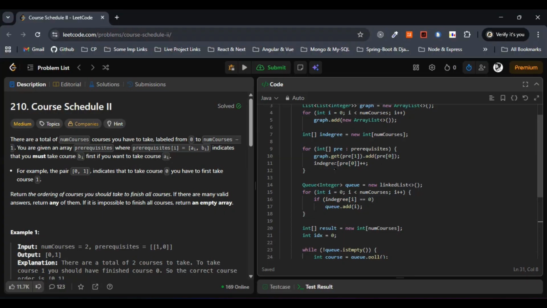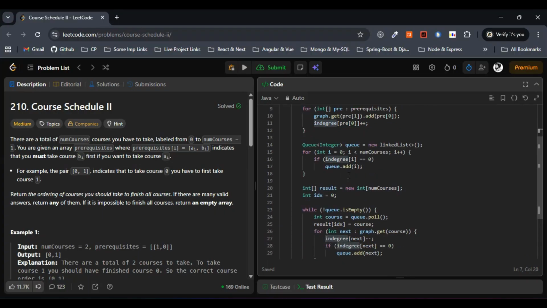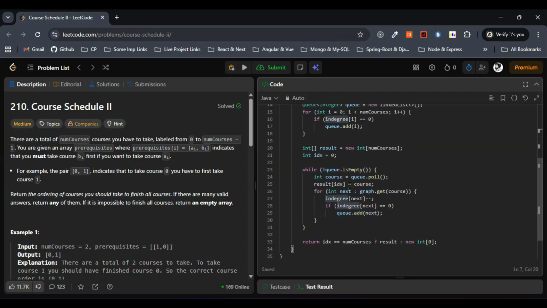So all you have to know here is the concepts of a graph, adjacency matrix, adjacency list for this particular problem, in degree and out degree, and the concept of topological sorting along with BFS. How does BFS work, along with topological sorting. That's all you have to know, right?